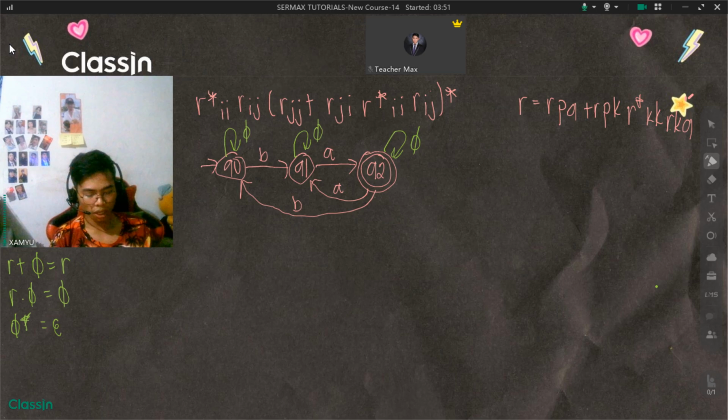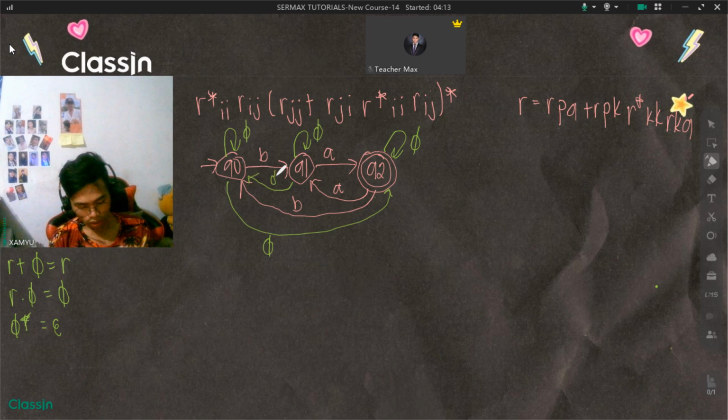Checking Q0 to Q1, there is a transition of B already, and Q0 to Q2, no transition, so we can put a transition that is null. Q1 to Q0, there's no transition, so that is null. Q1 to Q2, there is a transition, and Q1 to Q1, there is a transition already. Q2 to Q1, there is a transition of A. Q2 to Q0, there is a transition of B. Q2 to Q2, there is a transition of null.